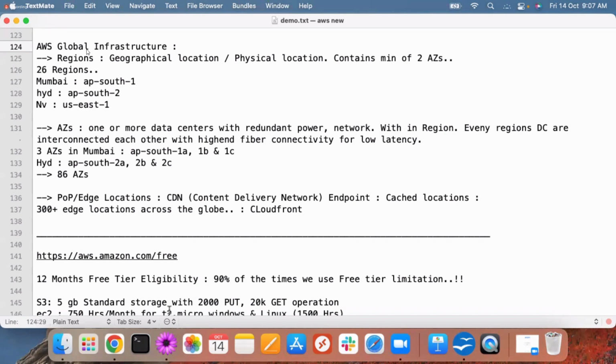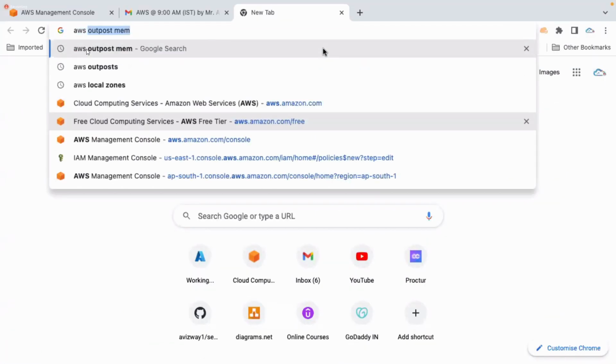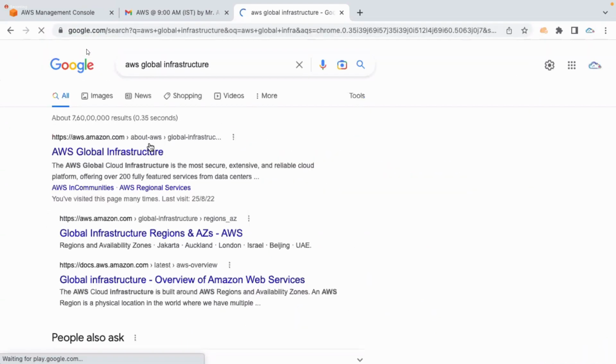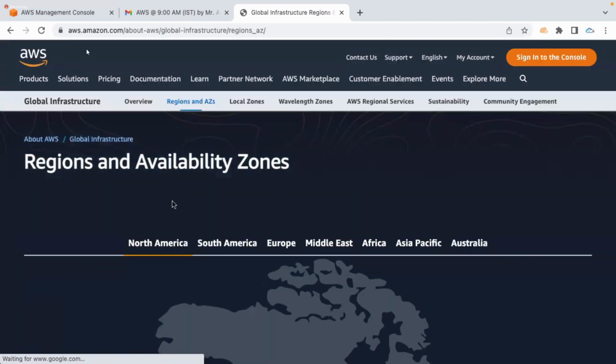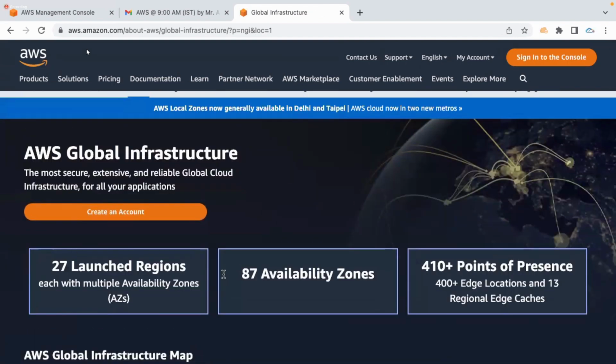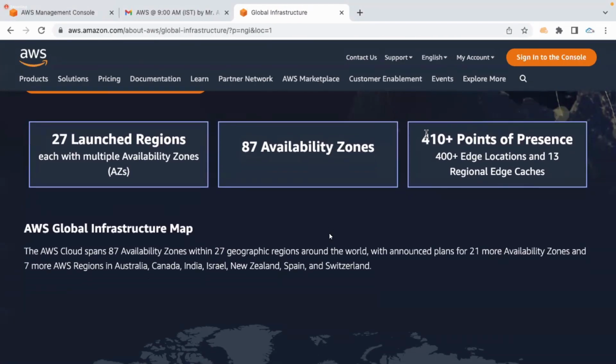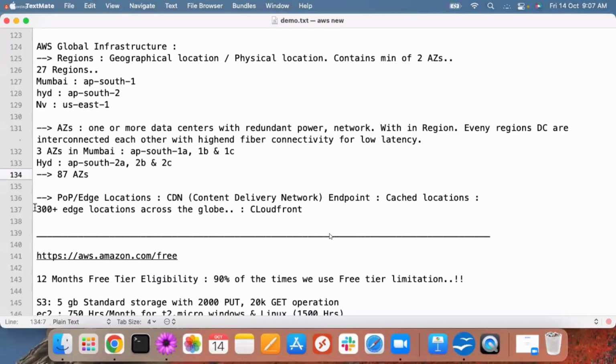So we have 26 or 28. You don't need to remember the exact figure. If you want to know the exact figure, go to AWS Global Infrastructure. You can find the regions and availability zones there. Okay, total 27 regions and 87 availability zones. You can find that exact count here, and even points of presence are not 300, it's 400 plus. I'm a bit outdated on these values.